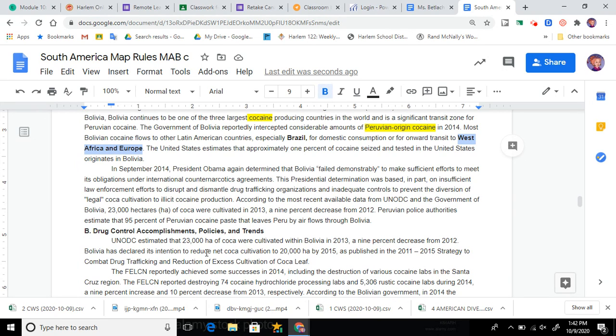In September 2014, President Obama again determined that Bolivia failed demonstrably to make sufficient efforts to meet its obligations under international counter-narcotics agreements. This presidential determination was based in part on insufficient law enforcement efforts to disrupt and dismantle drug trafficking organizations, and inadequate controls to prevent the diversion of legal coca cultivation to illicit cocaine production. So this is interesting here. Actually, to grow coca plant is not illegal, but it is illegal to produce it into cocaine.